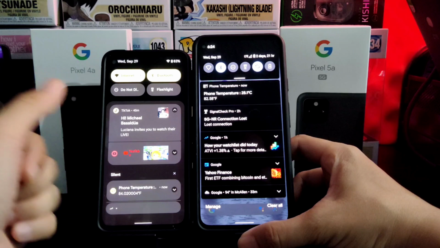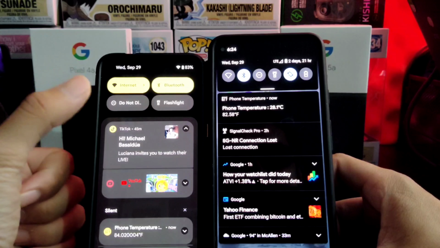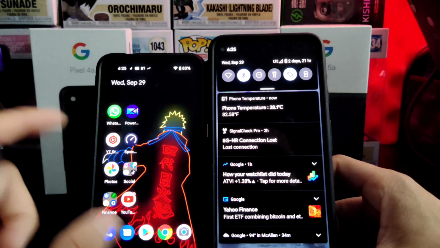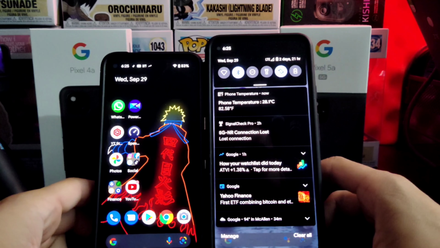Mine's a little bit on the orange side. I don't know if you guys can notice that on camera there. There we go. Maybe if I pull it up there, you can kind of see it. It's a little bit orange, but the reason is because of my background. My background is somewhat orange. Shout out to Team Naruto over here.